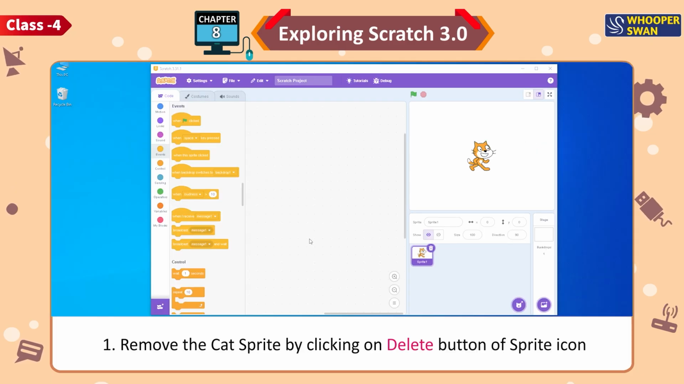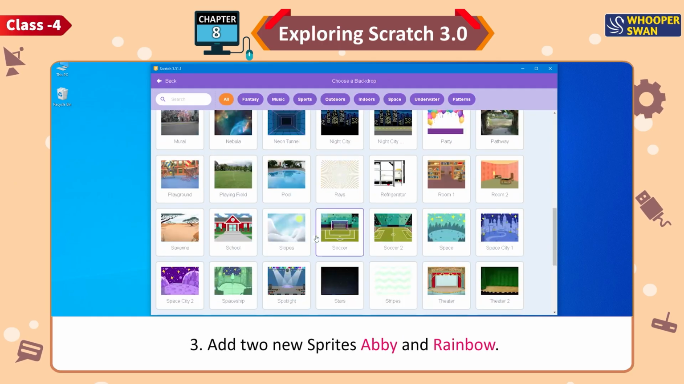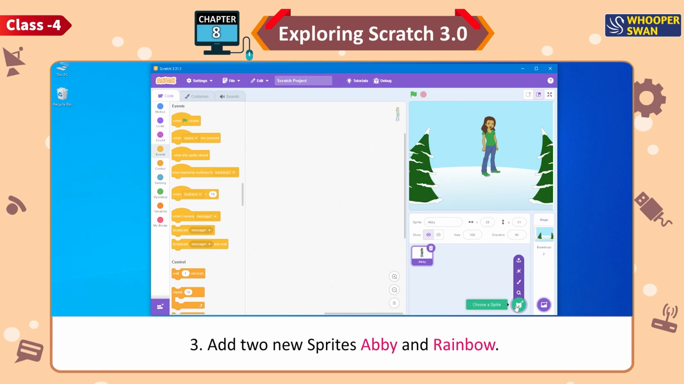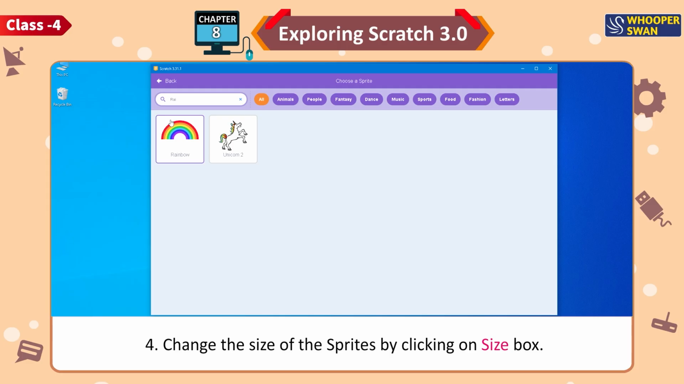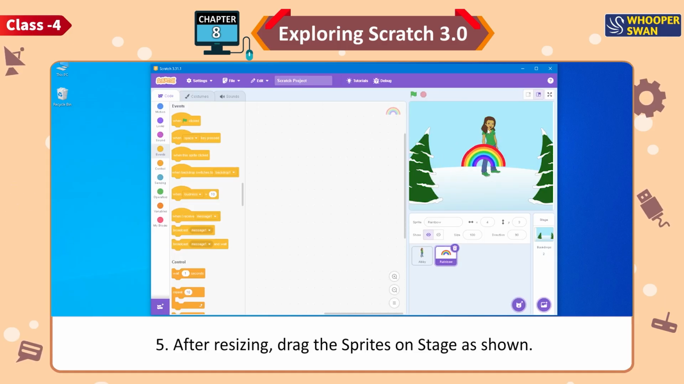Step 1. Remove the cat sprite by clicking on Delete button of sprite icon from the sprites list. Cat sprite gets removed. Step 2. Add a backdrop of winter. Step 3. Add two new sprites, a bee and rainbow. Step 4. Change the size of the sprites by clicking on Size box. Step 5. After resizing, drag the sprites on stage as shown.